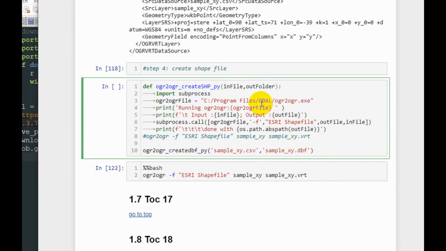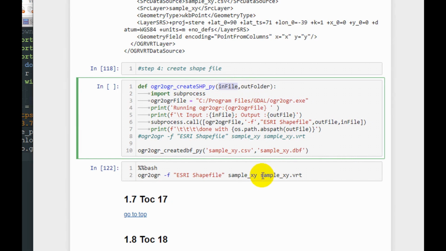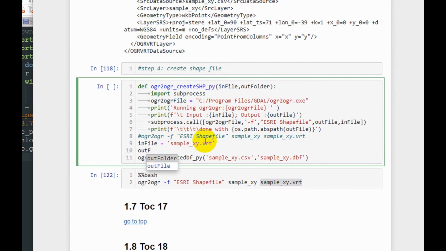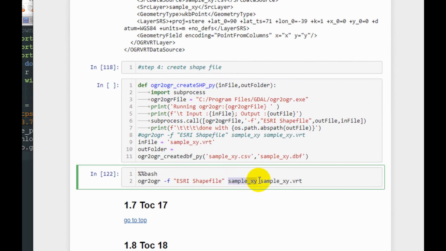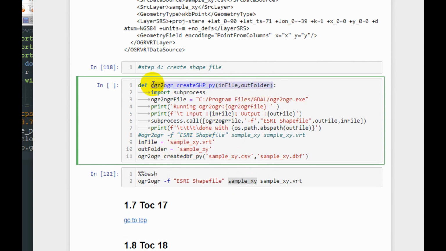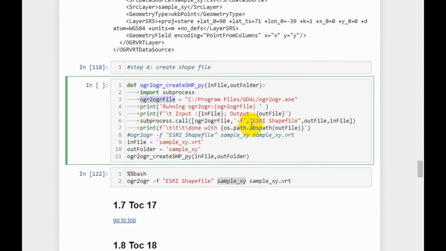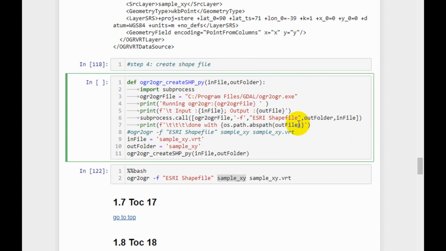Okay. So infile now is a virtual file, so it's going to be this one. And out folder now is gonna be this folder. Okay, then we put in infile and out file. The function is the same, it's just a little bit different. F as shapefile is gonna be out folder, and the final is in file, and we print out the out folder and we run it.